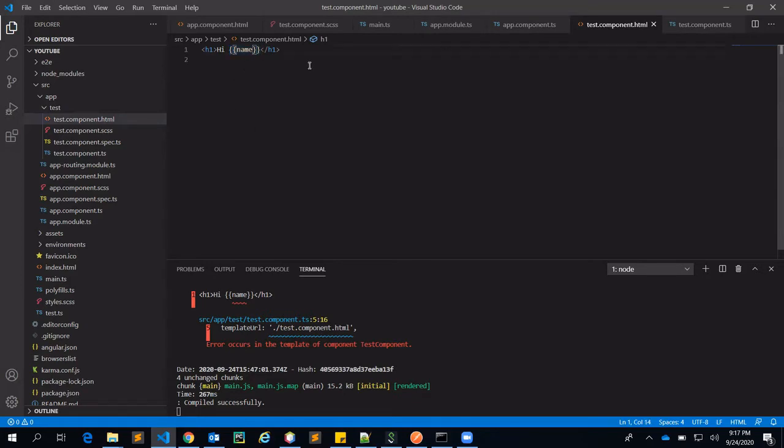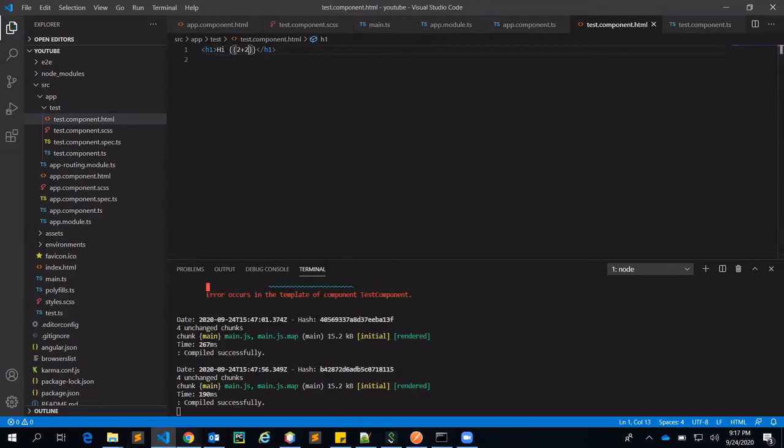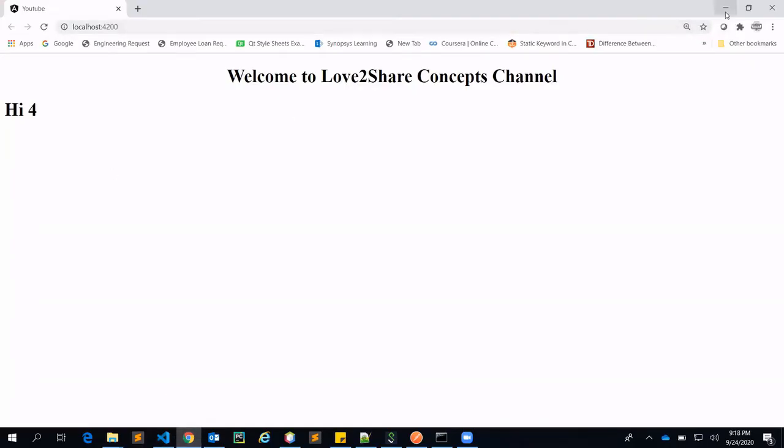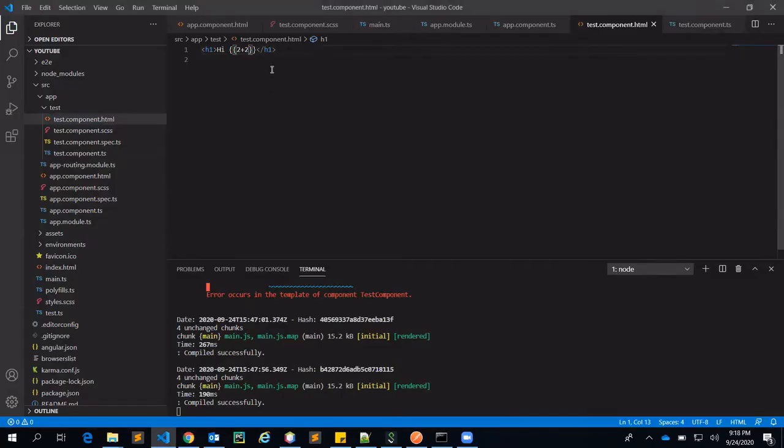A lot of expressions can also be evaluated using the interpolation technique. So you can do some operations like addition, subtraction. Again, if you do "Hi 2 + 2", it will be displayed as "Hi 2 + 2 + 4". So that is 2 plus 2, that is 4.